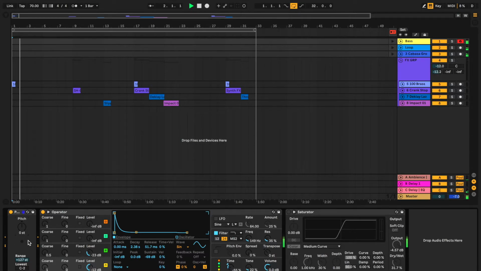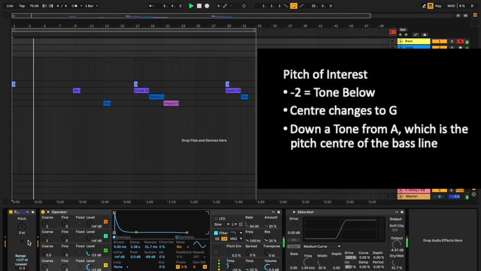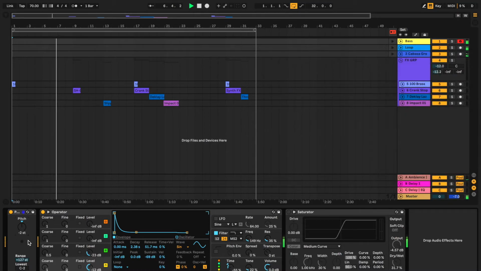So some of the other numbers that I'd like to encourage you to use is -2. So -2 is a tone below. So for us, this basically changes the root center, or the key note, changes the center to G, from A down to G, down a tone. Back up to 0. So that's one of the moves that you can actually deploy here, and that will give you an interesting variation. Down -2. So we've got that. So that's -2.